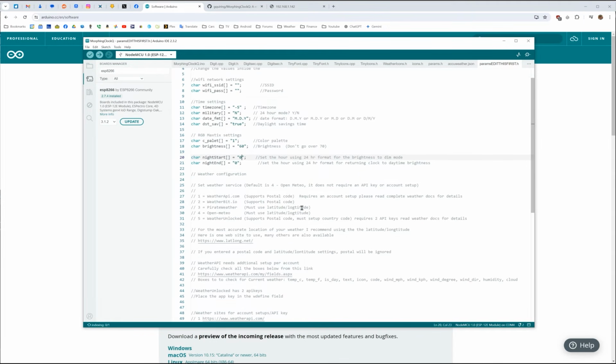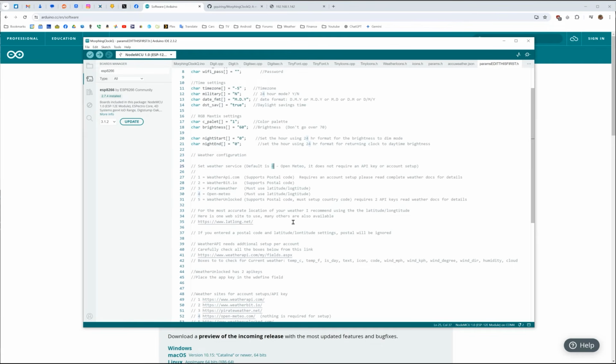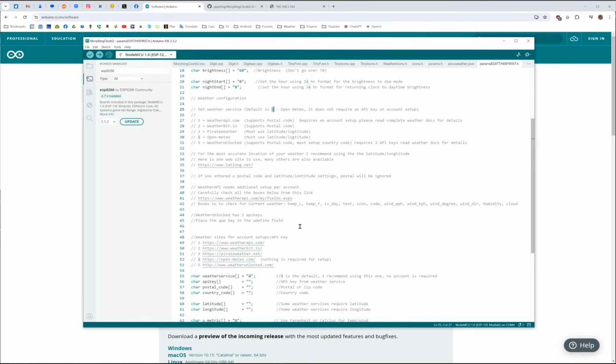The weather service, I set up a PDF file. It's called weather.pdf. You can get more details in there than what's in this file here. I highly recommend you start with OpenMeteo, which is option 4. This service is really nice. It's simple. No setup required. You don't need to set up an account. You don't need an API key. You just plug in the number 4 into the weather service, which is done down here. It's already defaulting to 4, and you will get weather.